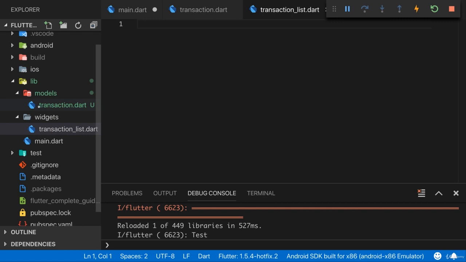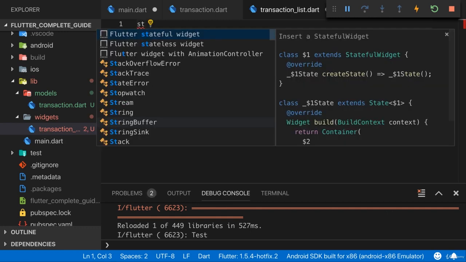Now, of course, right now it might look a bit overkill to have two folders for only two files. But the more widgets we add, the more sense the separation makes, because it's then way easier for us to find out what's a widget and what's a model. So in the transaction list file here, I want to create a new stateful widget now.